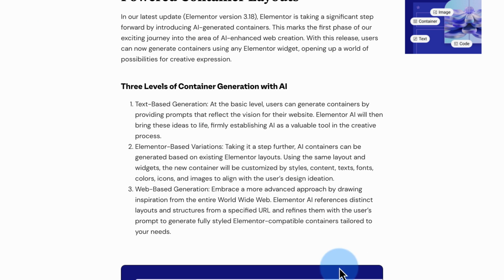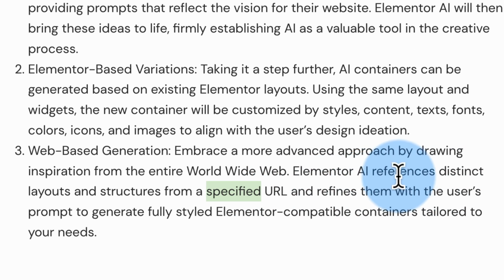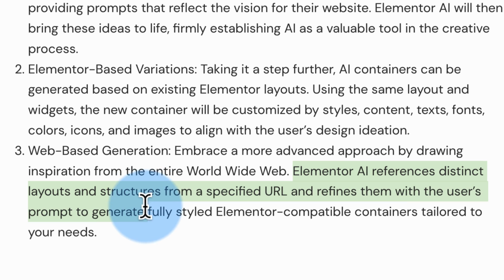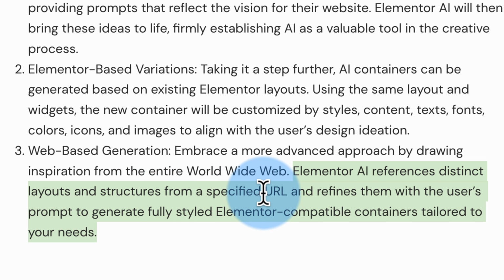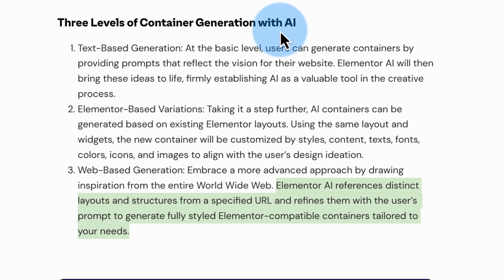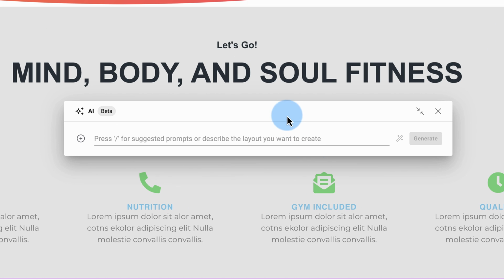thing. Even in the description here, it says, Elementor AI references distinct layouts and structures from a specified URL and refines them with the user's prompt to generate fully styled Elementor compatible containers tailored to your needs. So it sounds like it'll build the whole page. It'll look at what page you gave it and it'll rebuild the whole thing based on your input. And hopefully it actually listens, because when we're asking it to just change the icon color, it didn't do that.